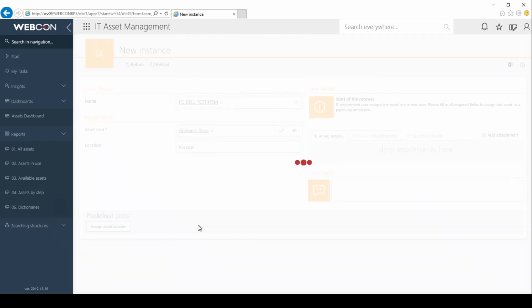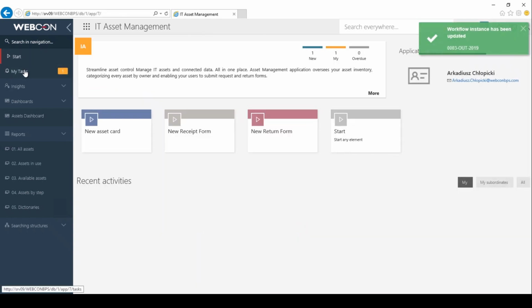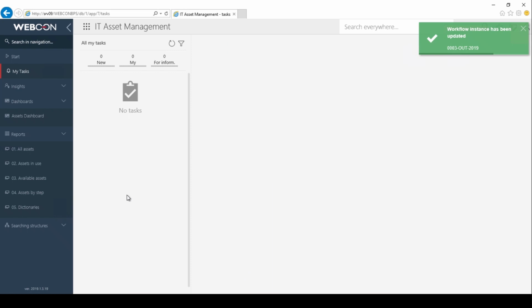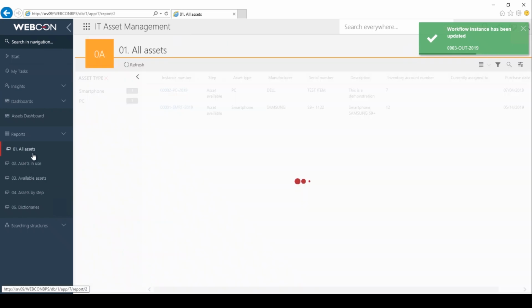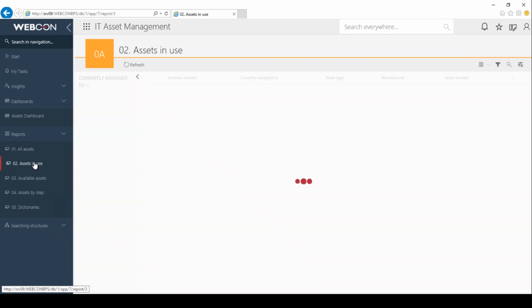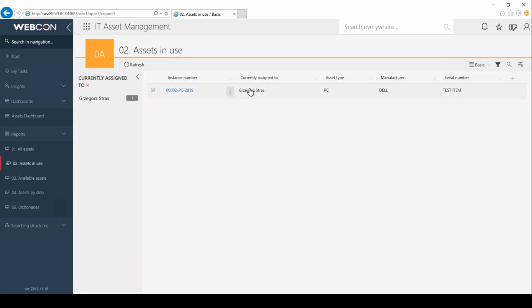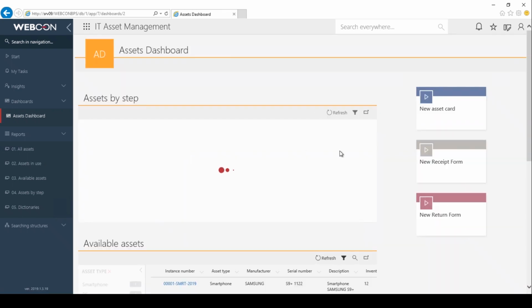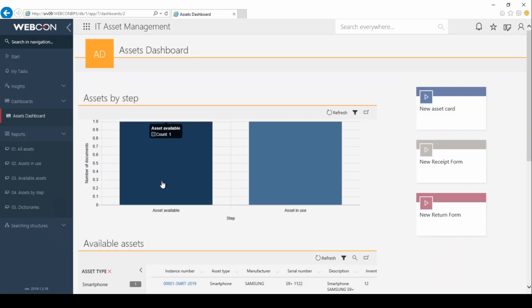And I got a new task, which is telling me, hey, you have to confirm that you received this asset. And let's say I did. So let's say I confirm it. And done. So now if I go to the all assets report, I will see that this test item, this PC, is currently assigned to me. And in the assets in use report, I can also see this, that it is also assigned to me. And of course, it is also reflected on the dashboard.